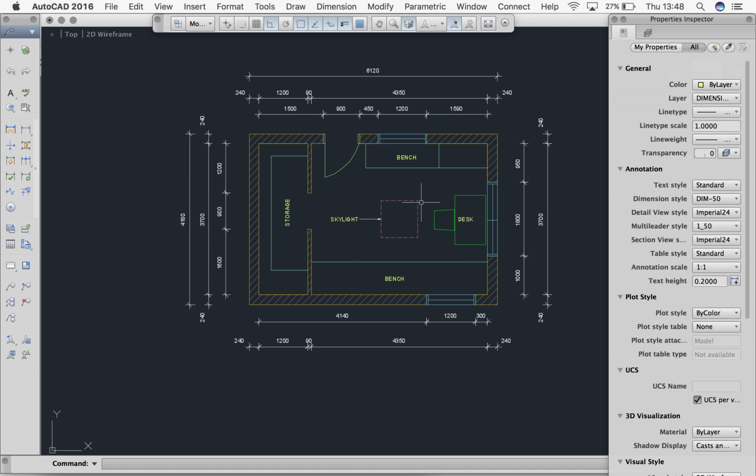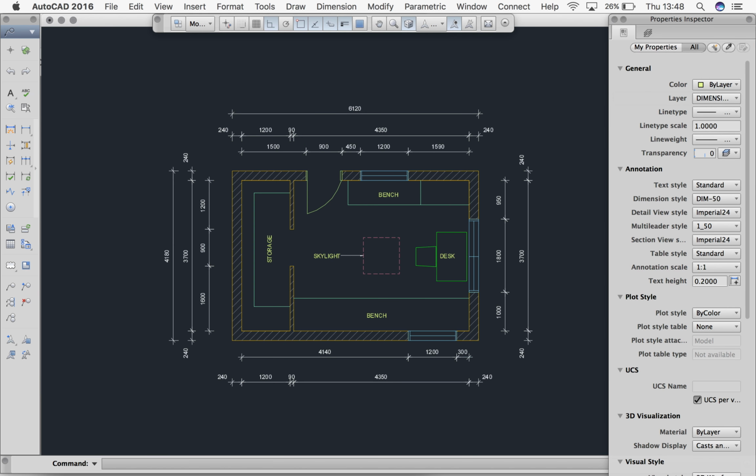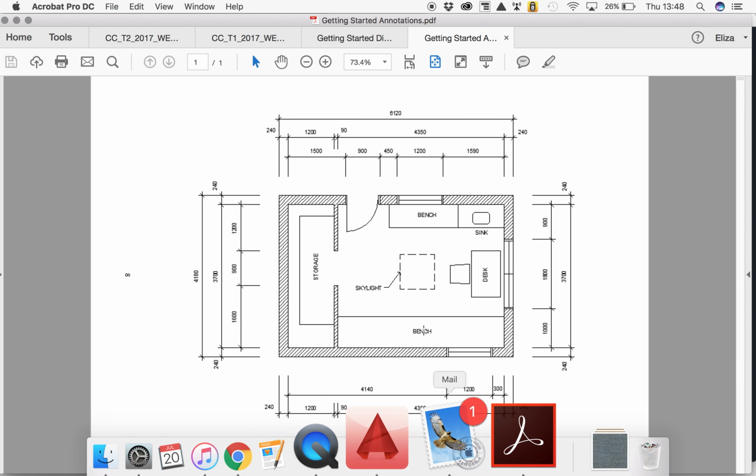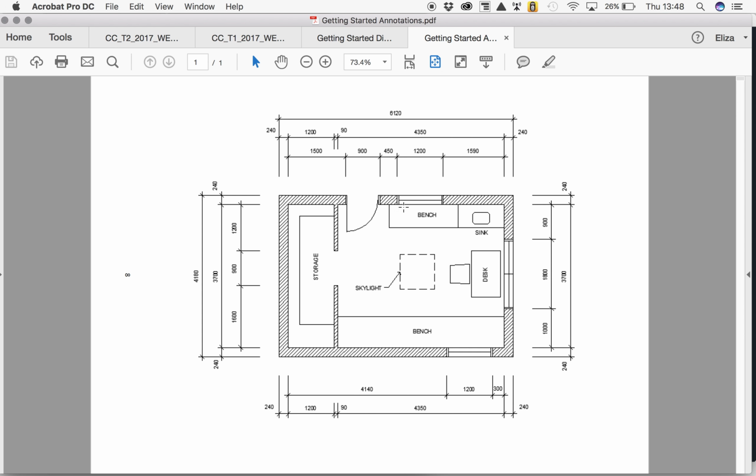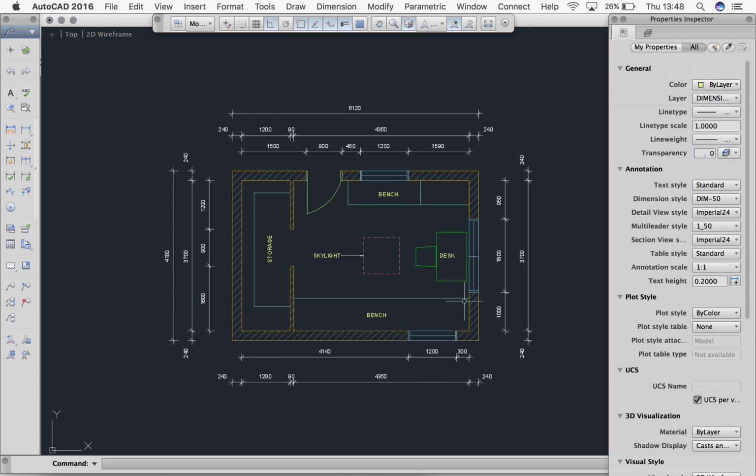Alright, so this is looking really good. I'm going to come back to my PDF just to check. Yes, that looks great. So there are two different types of annotative text, just to remind you. We've got text done with the big A, and then we've got multi-leaders, which are done with the multi-leader button here. Alrighty, thanks guys.